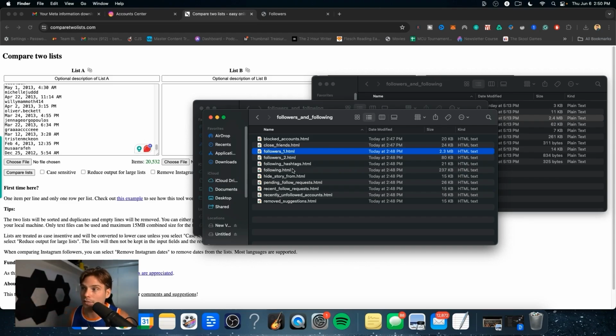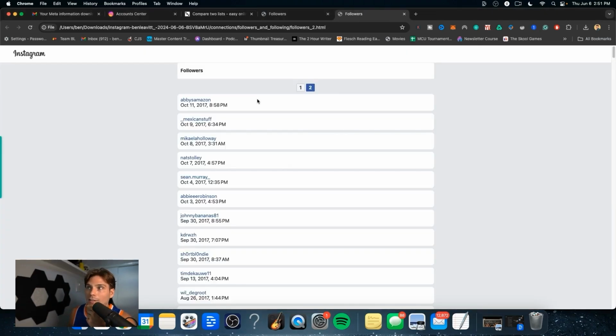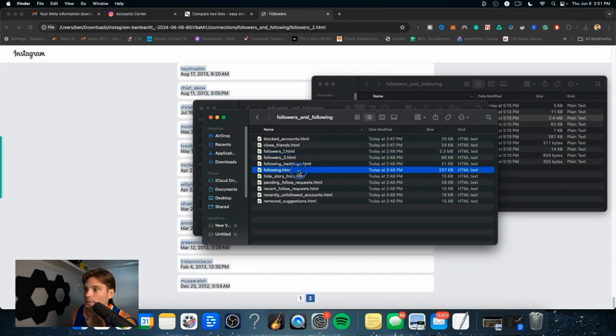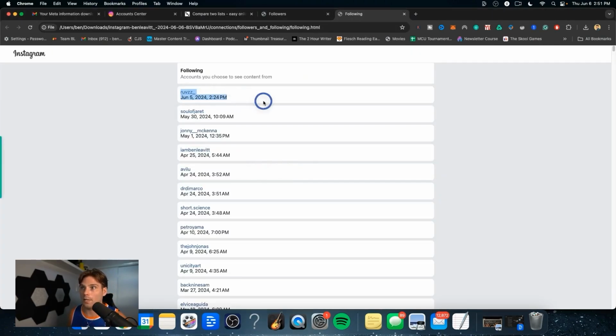However many pages you see will depend on how many people you're following or how many followers you have. So as you can see, if I were to go to number 2, it's just the second page, so you don't have to open that up. It's all right there. And now let's go into following. Again, not following hashtags. We're gonna repeat the cycle here.